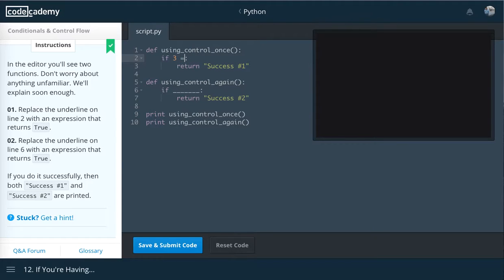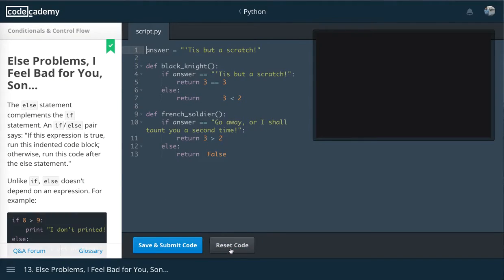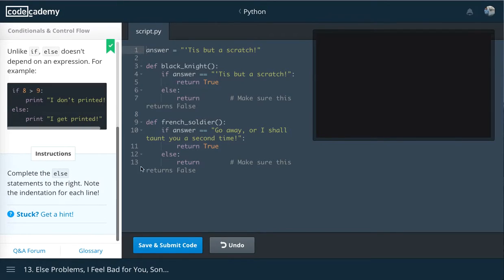Next up is place the underline on line 2 with an expression that returns true. So we do if 3 is equal to 3, and down the line, if 4 is greater than 3, and let's run that. Awesome.